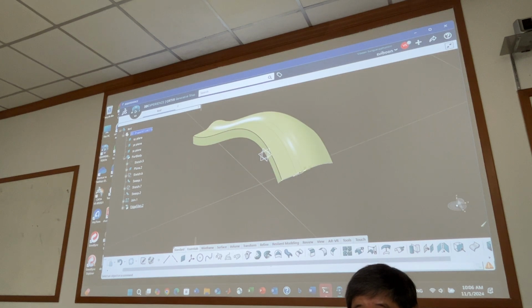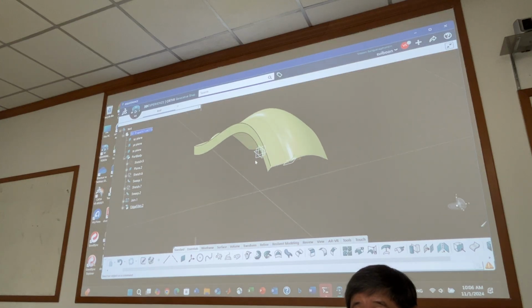Okay. So you have sweep this one, right? Sweep. You have extrude. Sharp is okay, it's about the same. Sharp command, revolve. Let's say I have this one.